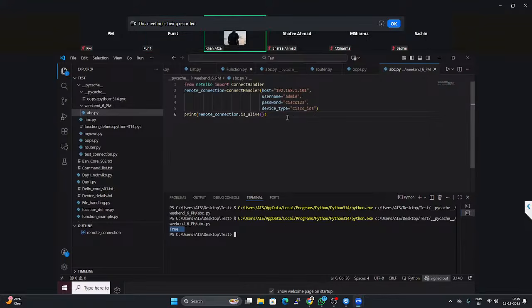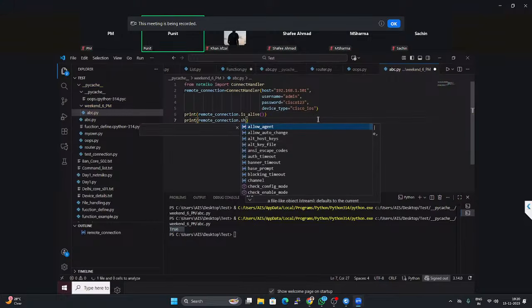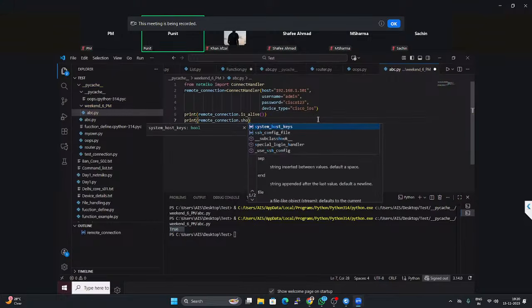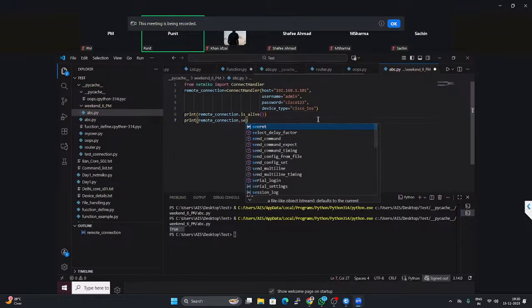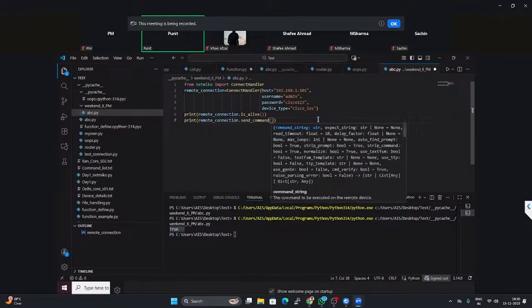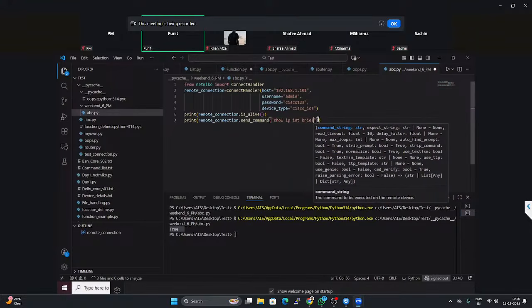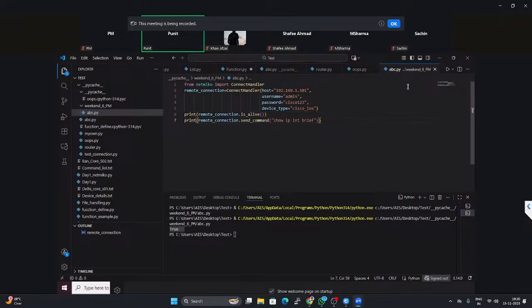Once we are able to build the connection, we can execute any type of configuration. Suppose I just want to execute show ip interface brief. So what can I do? Print remote_connection dot which command? Send command. There is one function, send_command. Which command do you want to execute? Show ip interface brief. Let me save and run it.